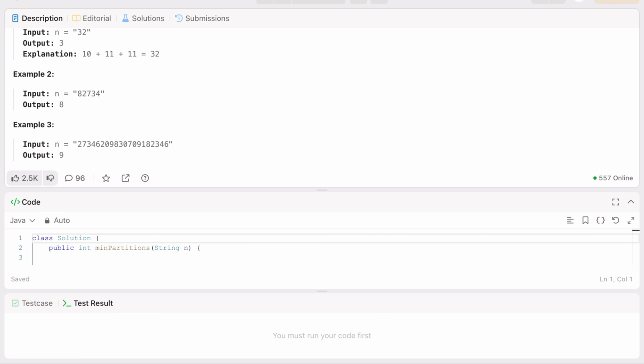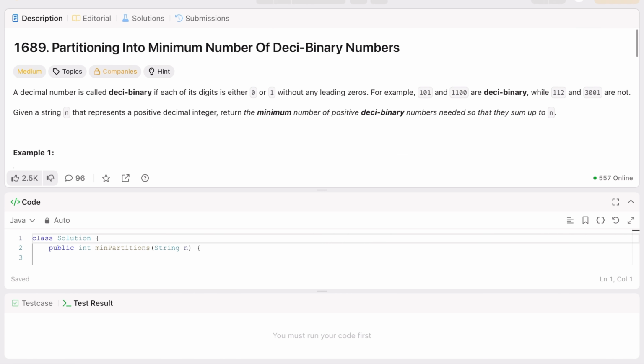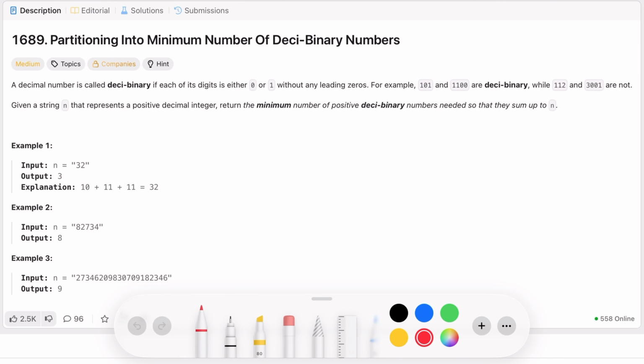Is it a tough question? How to break it? But it's just one line of logic. So let's try to understand how to implement this type of problem. Very first, let's go with the problem statement here and understand what we have been given.